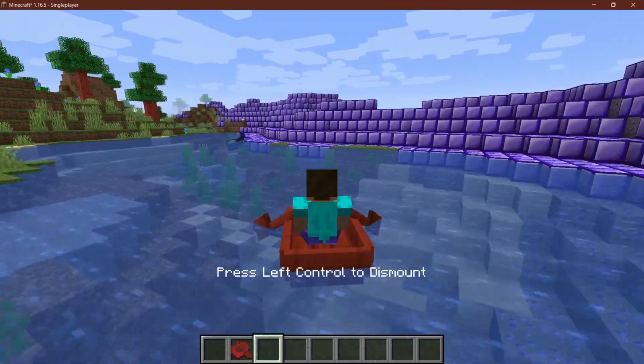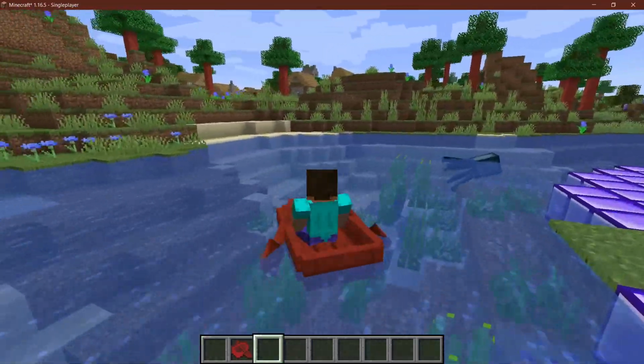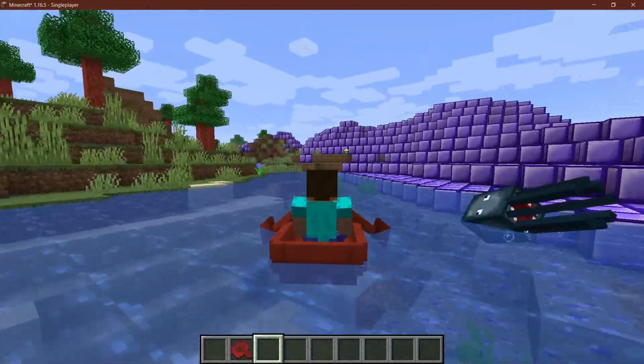Row your boat gently down the river? Let's see how to add a custom boat to Minecraft.